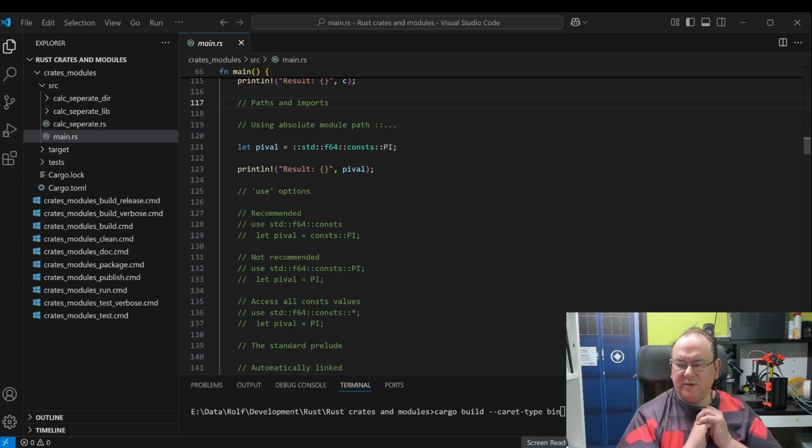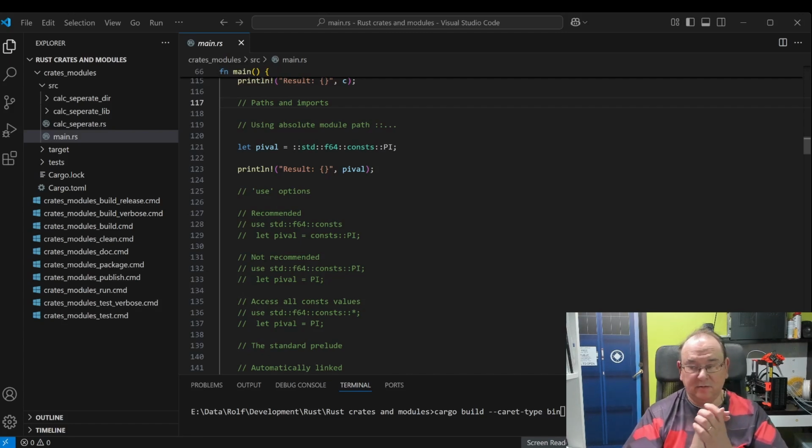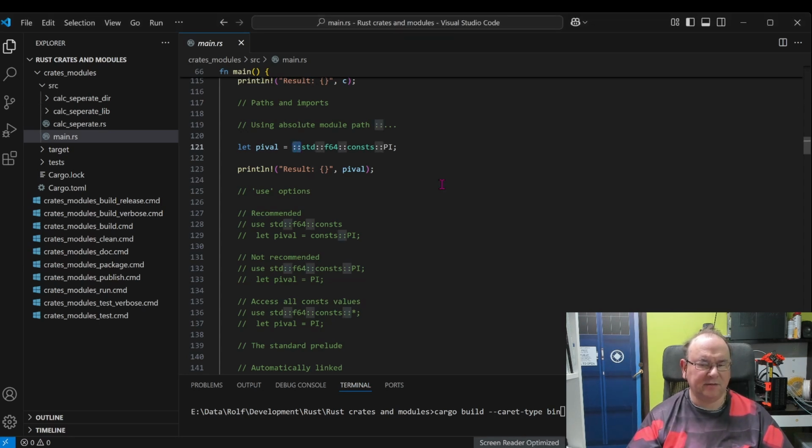So let's have a little bit of a look at module internal structure referencing. You can use an absolute path, and that starts with this double colon addressing, which is indicative that it's the root. So you start from the top, and then you go into the standard library, and then into the f64 functionality, and then into constants, and you finally access pi.